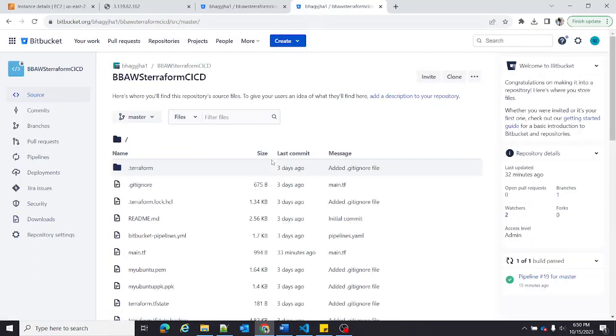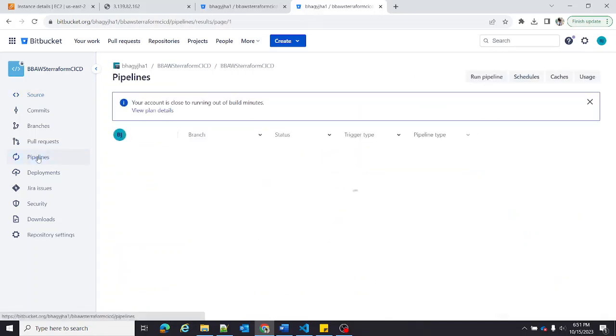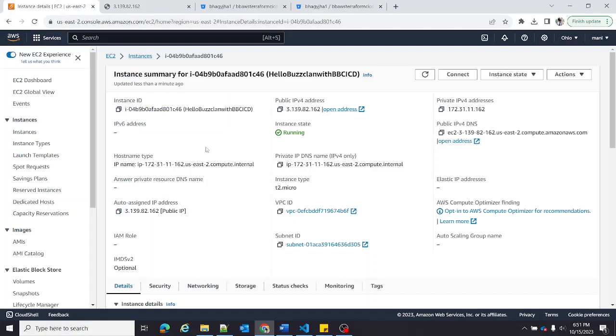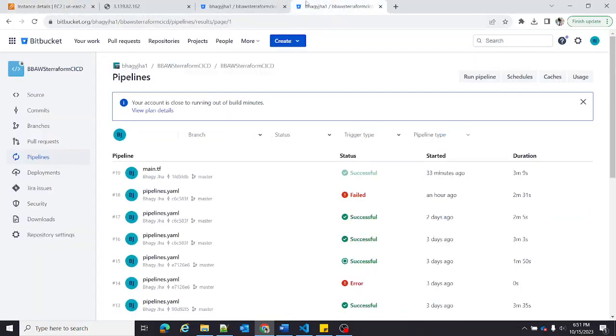Also, there was an issue for me that I wasn't able to run it via an IAM user, but then I was able to do it later on, because there was some problem with the roles. So what I did is I created the IAM user again and attached only one role to it, which was EC2 full access. And that's how I was able to do it. And look at it, it's successful.